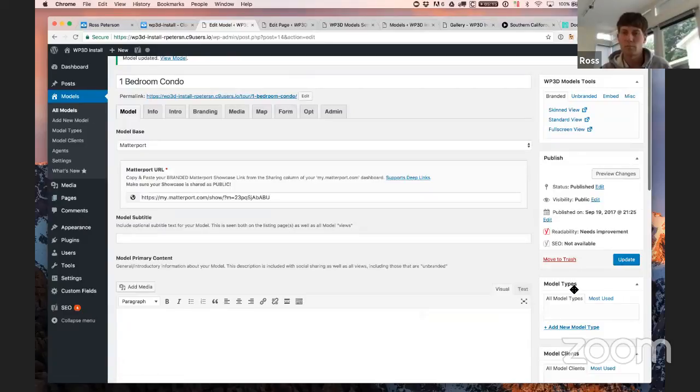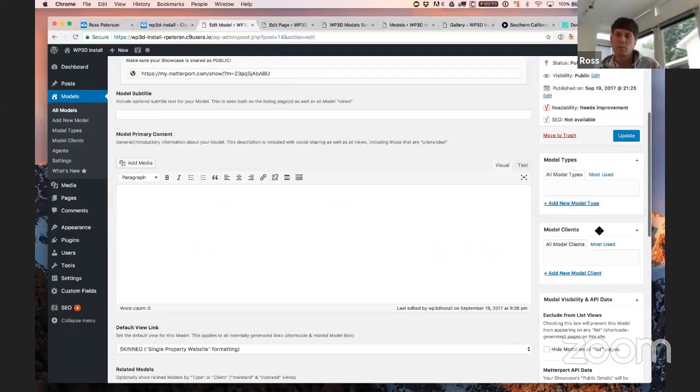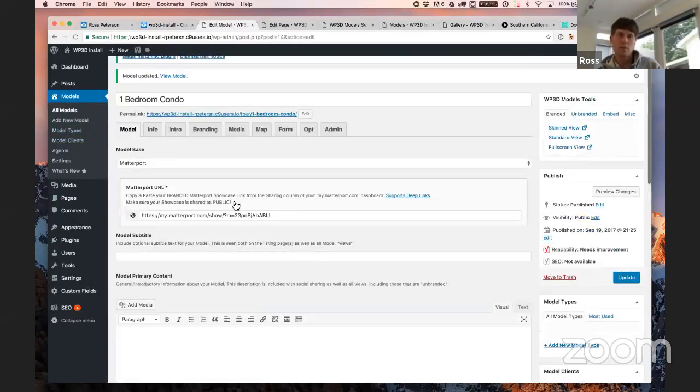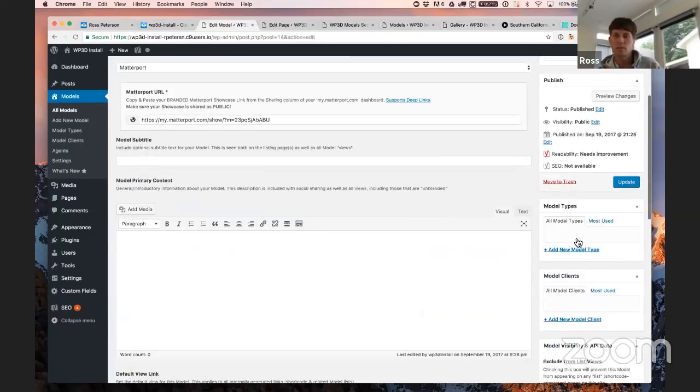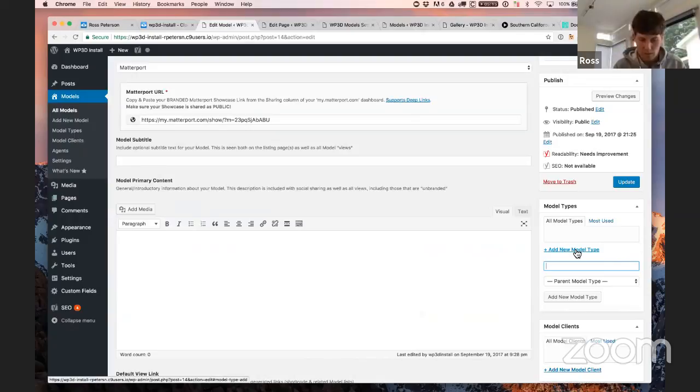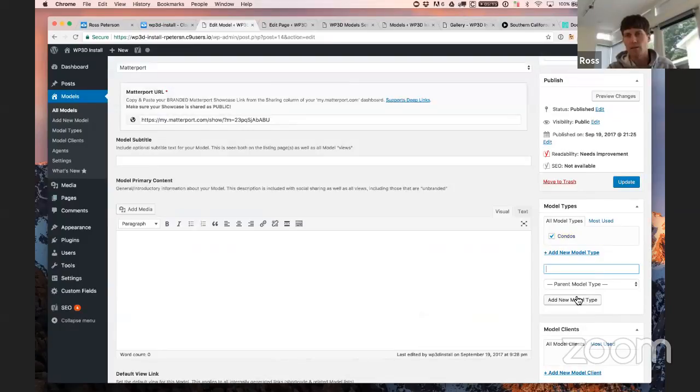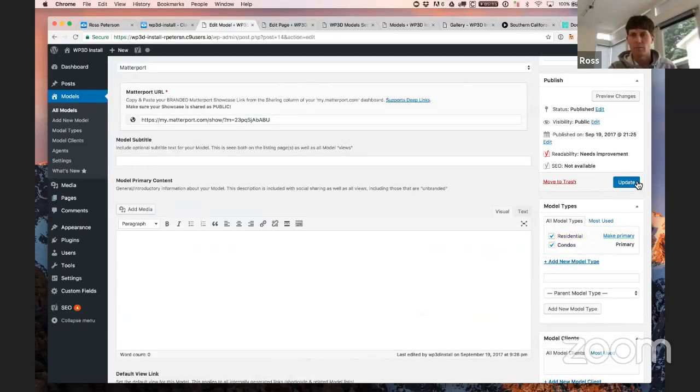So over here on the right, model types. Well, let's talk about them both, model types and model clients. They're referenced here on the side of WP3D. They're also referenced here over on the left underneath the models menu. You can put whatever you want here. So this is a one-bedroom condo. Let's just say this is a model type of condo, or condos. And it's also, let's call it residential. Okay, and then we're going to update that.